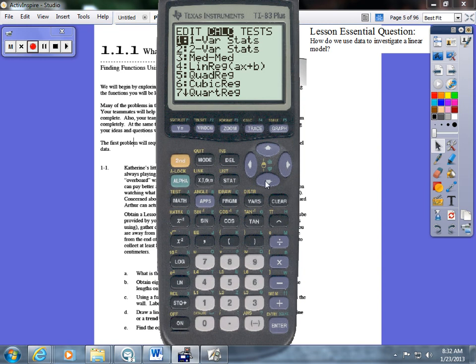Okay? We're going to choose linear regression, ax plus b. That looks a lot like what equation? mx plus b. Yeah, sure, okay. Is linear regression the only kind of regression we can do? No, there's lots. We can do quadratic, we can do exponential, we can do logarithmic, okay? We can do cubic. We're going to do linear today.